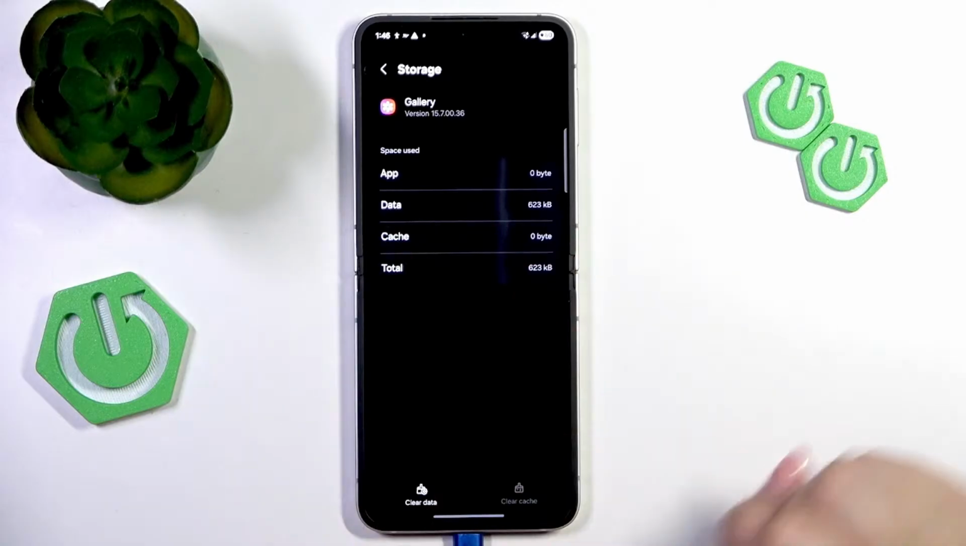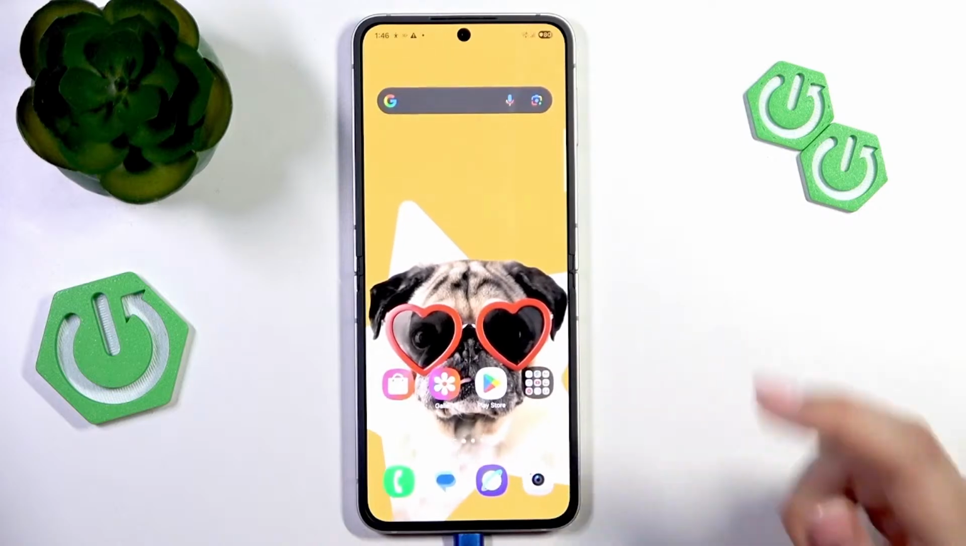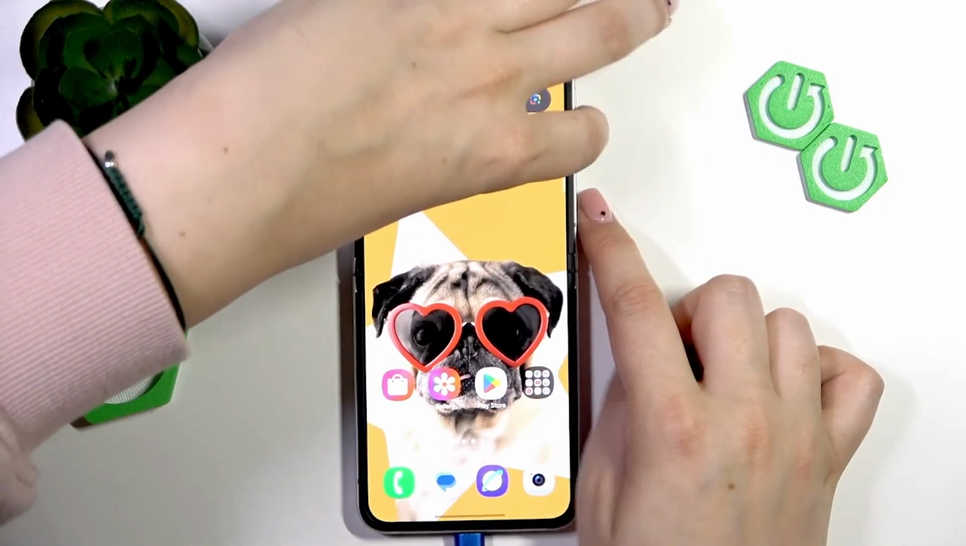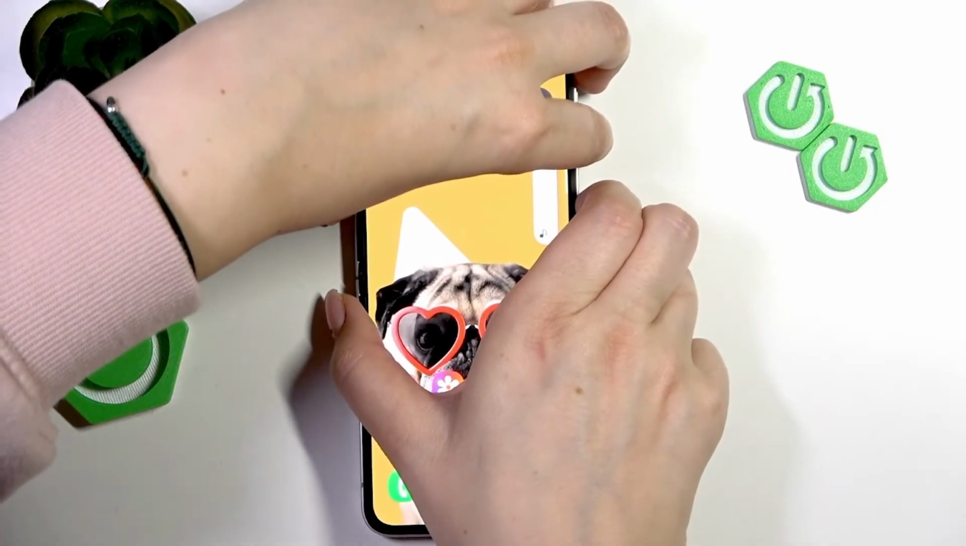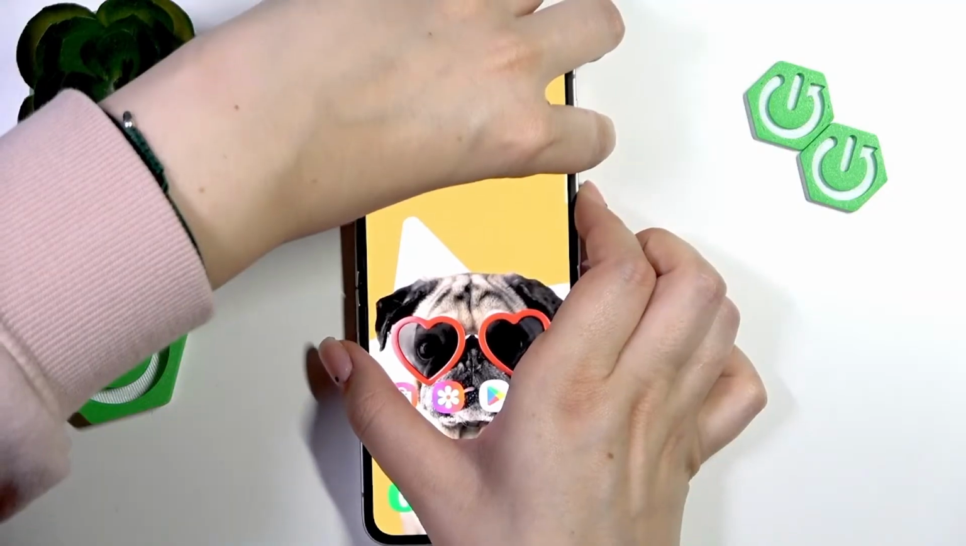Your device will immediately delete the cache, and after that I highly recommend to restart your device. So just press the power button and volume down button and press it for a while together.